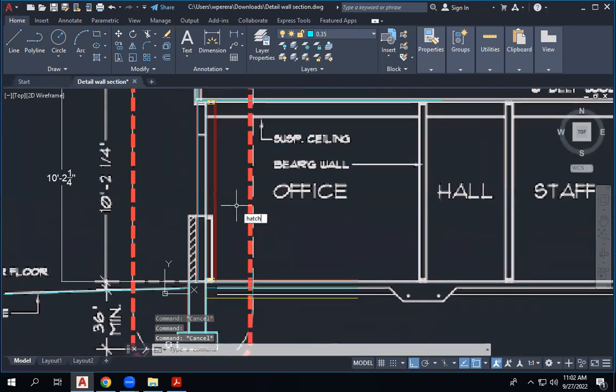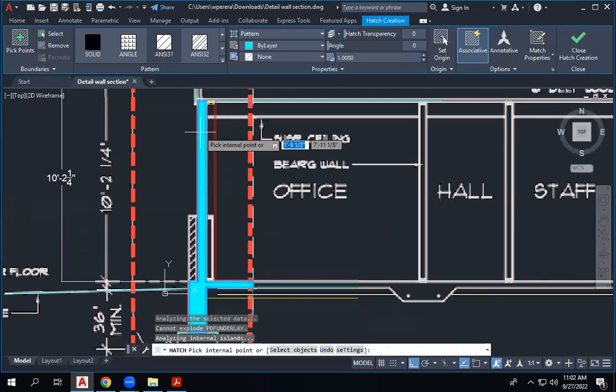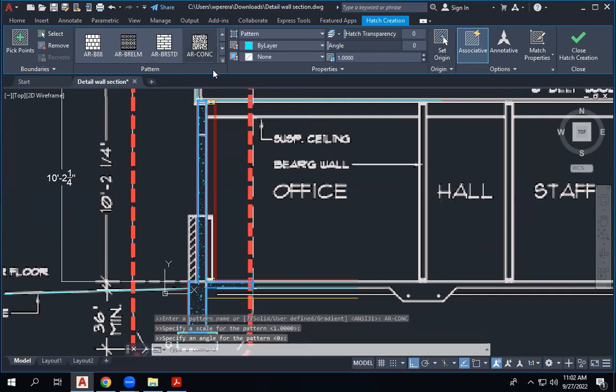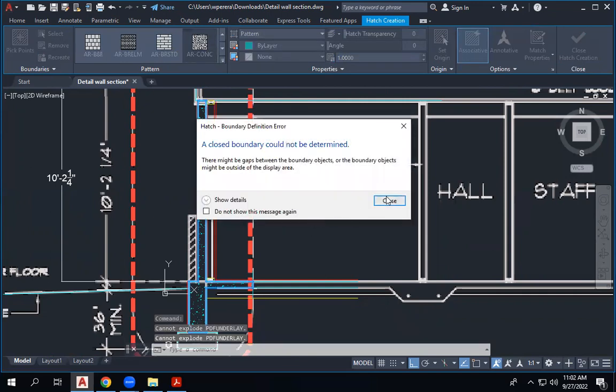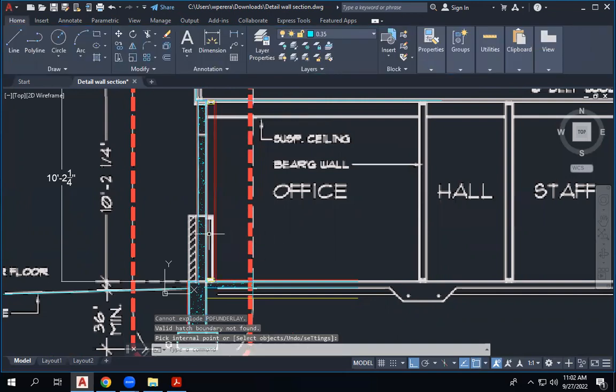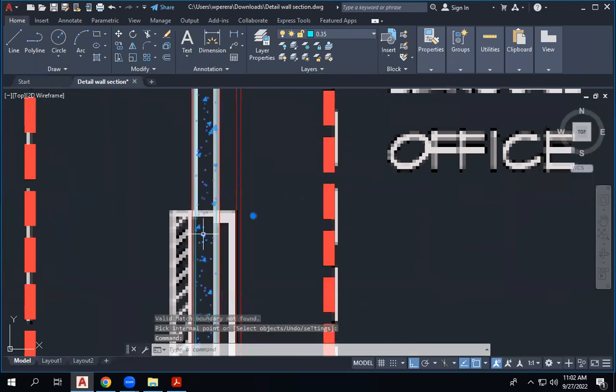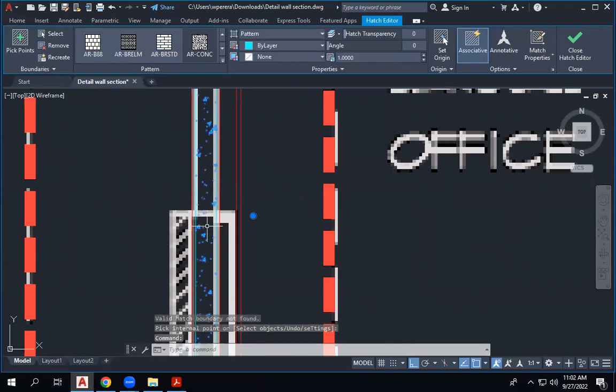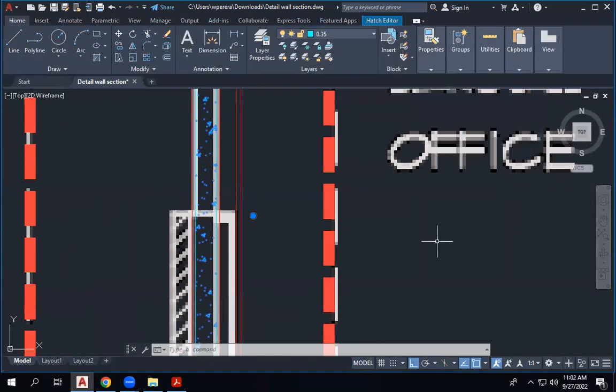So I think you know how to give a hatch. And select the concrete hatch. So I gave the hatch, but this is in the line thickness of 0.35. So we have to reduce that one to 0. Any hatches, try to put them in 0. Also, like at the bottom.